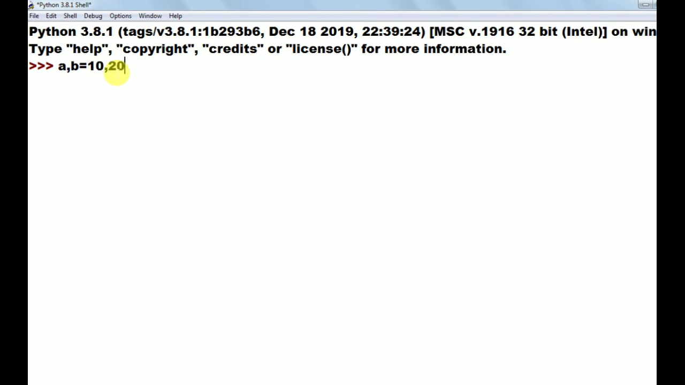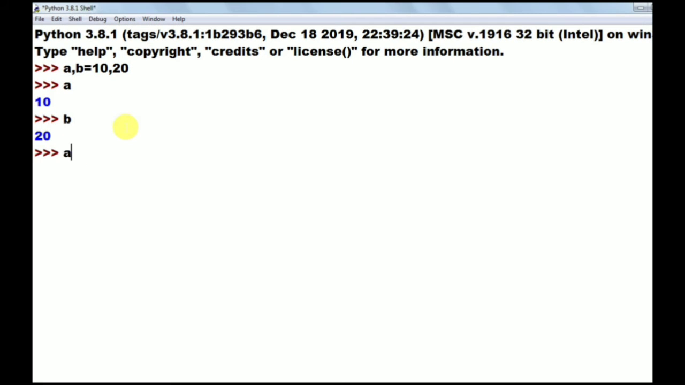Now I want to print a value. So to print a value, I am writing a. Here it takes this 10 value as a value and this 20 value as b value. If you print a, what will it print? 10. If you print b value, what will it print? 20. So with this we can understand this 10 value will be assigned to a and 20 value will be assigned to b. In a single statement, we can assign multiple values to multiple variables. For example, I am writing a comma b comma c comma d equals to 1 comma 2 comma 3 comma 4.